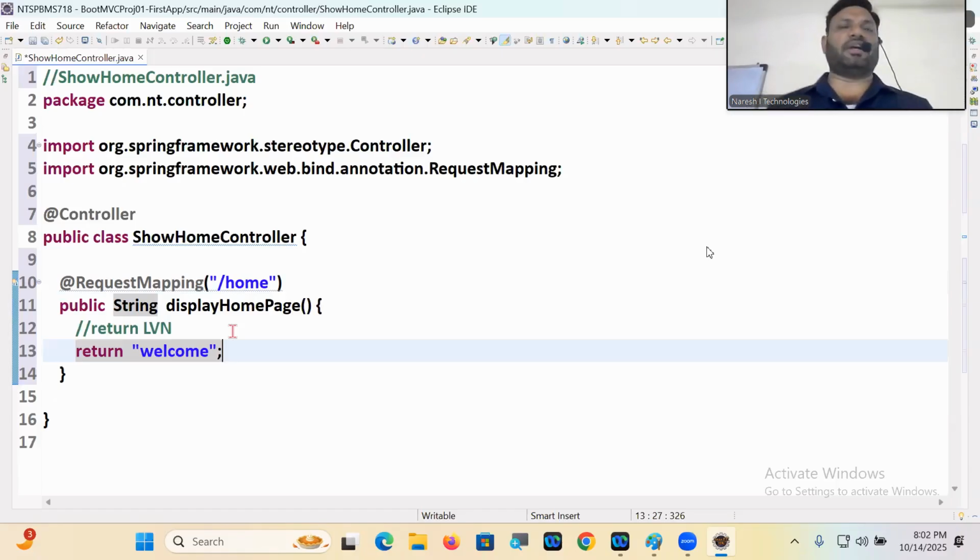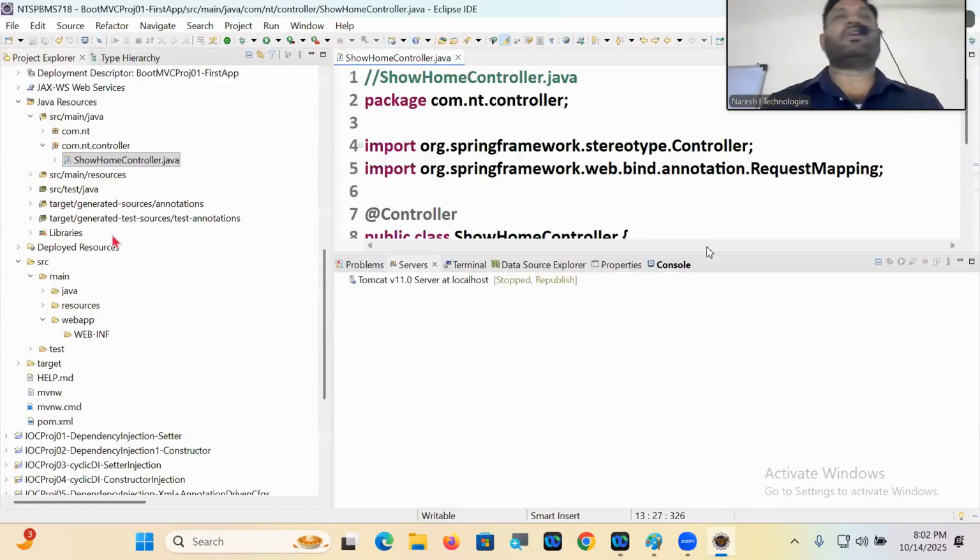Comfortable, my dear? Come on, everyone. That's good. @Controller, @RequestMapping /home, return welcome. I hope you got it. This logical view name goes to the DispatcherServlet, which tries to give it to the view resolver. That is also auto-configured, boss. You need not do anything separately for it, but it definitely expects inputs from you.